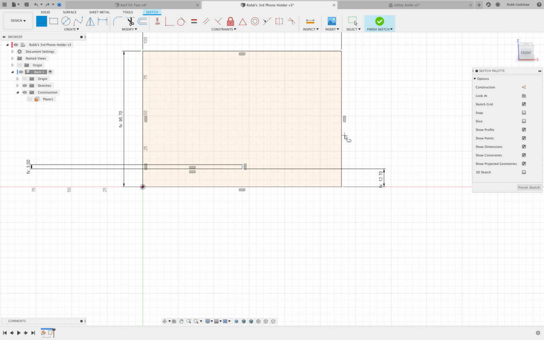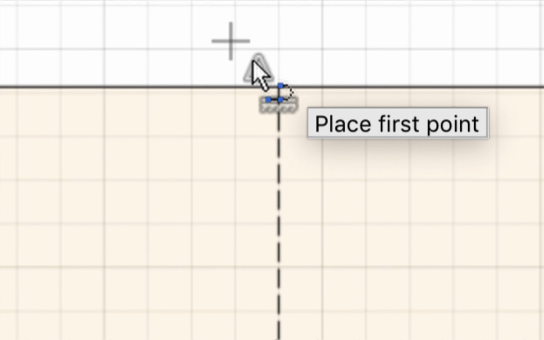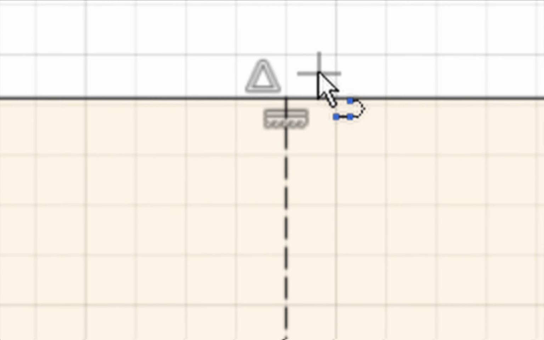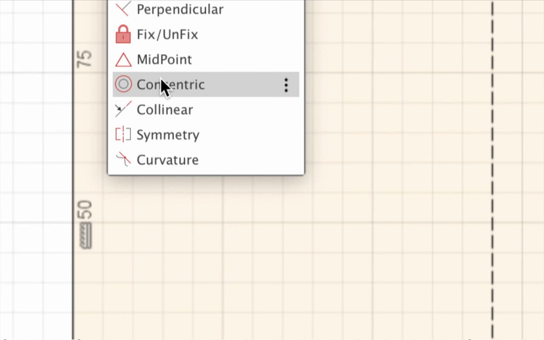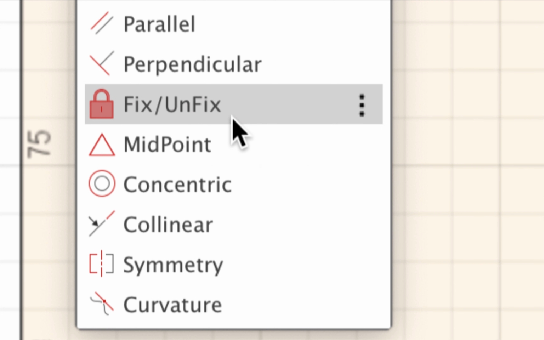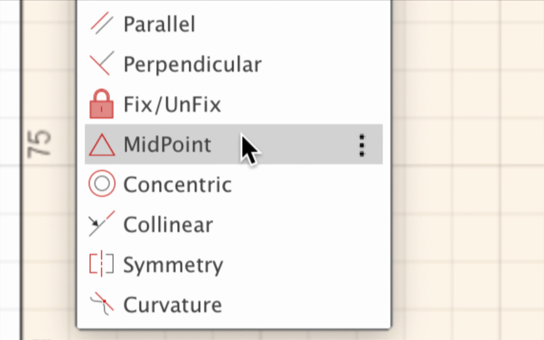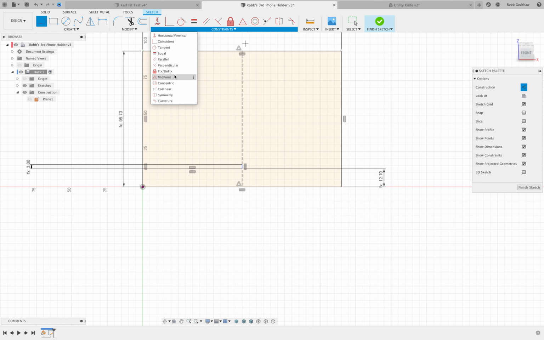So I'm going to make a line. I'm going to check the construction box. I'm going to make this line between here and here. And you see these little triangles where the line begins. You might notice the same triangle in the constraint window. Because I clicked near the midpoint, it assumed that I want it to be exactly on the midpoint and made that constraint for me. So some constraints are automatic.